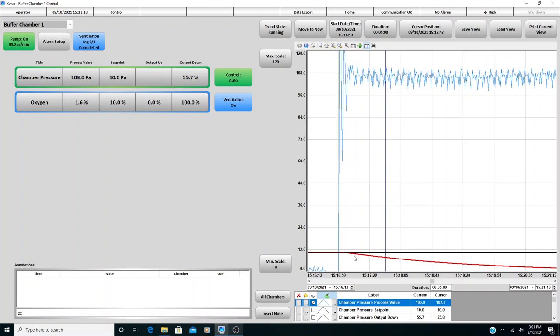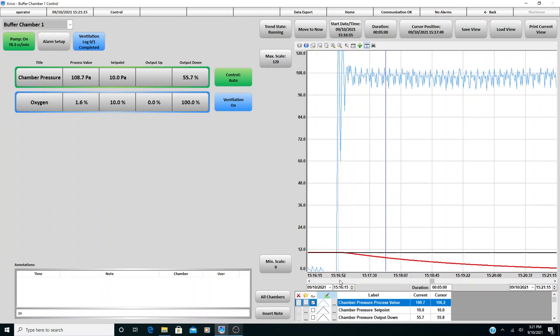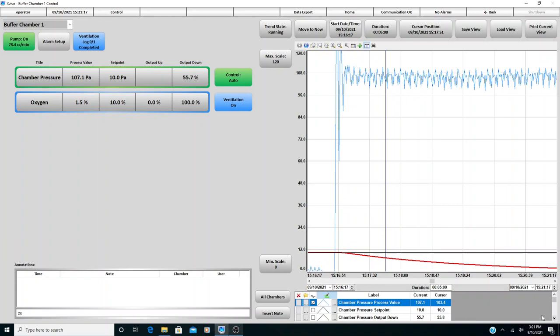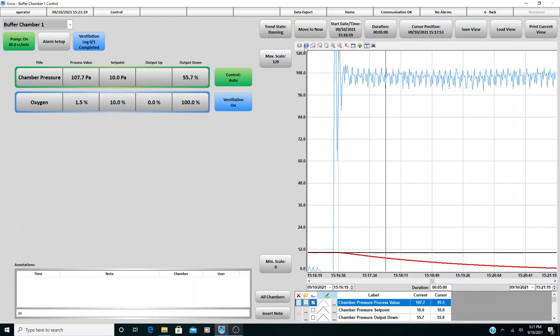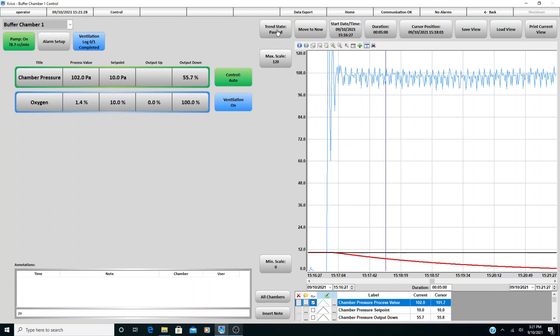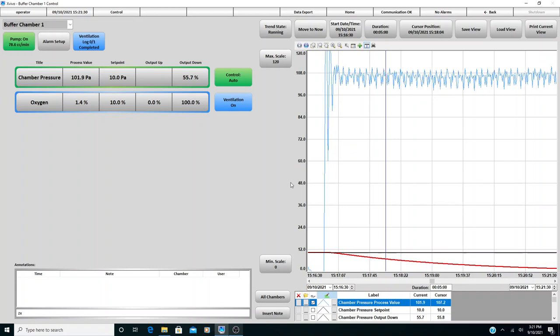The other thing I can do is pause the graph if I'd like to. If I want to look at one specific time and not have it continuously scroll, I can then play it. You can do that here as well, paused and running.